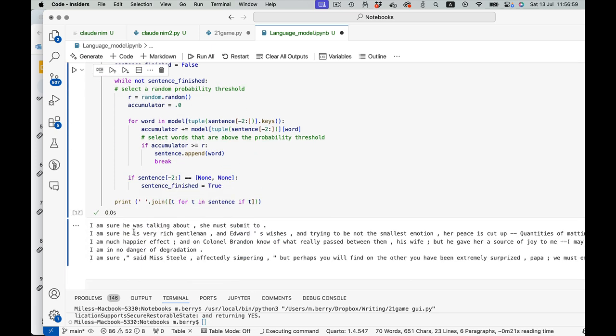And we get, "I'm sure he was talking about she must submit to. I'm sure he is a very rich gentleman, and Edward's wishes, and trying not the smallest emotion, her piece is cut up." It's not Jane Austen. To be honest, folks, it's not even Bridgerton. But there is a sense in which it is using language in that sort of Austen-like way. Nobody is going to get excited by an AI that does this as a way of generating Jane Austen.